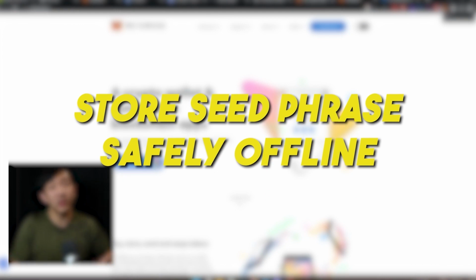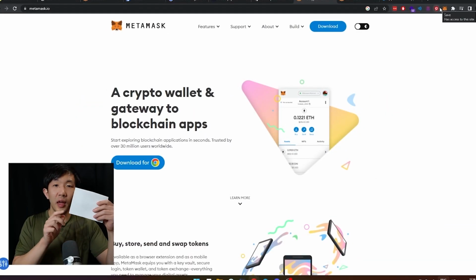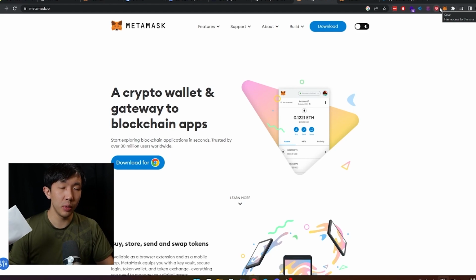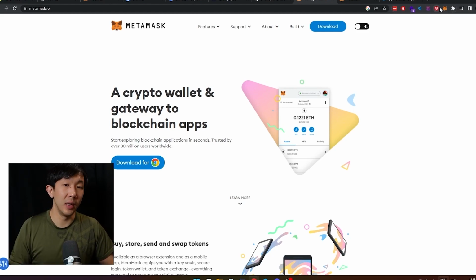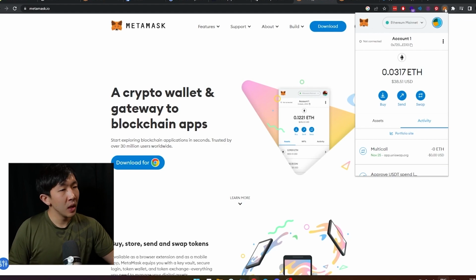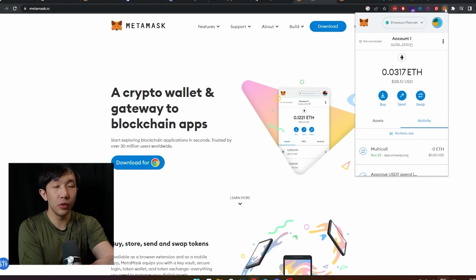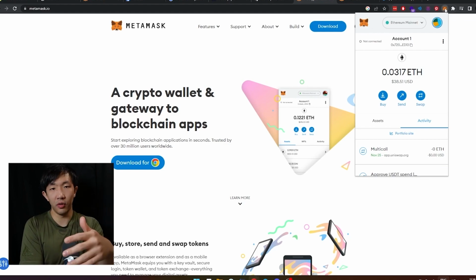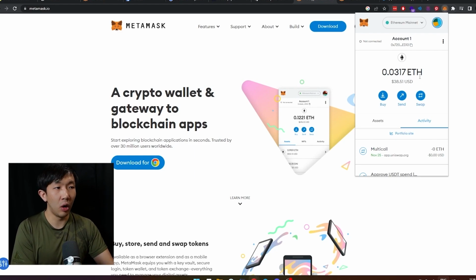The next tip is around your seed phrase. Remember that seed phrase that you wrote down on a piece of paper when you first set up your wallet? That seed phrase, again, represents all your money. It controls your entire wallet. So if you have my seed phrase on this piece of paper, you can input it into your MetaMask on your browser or on your phone, and you can take away literally all my money here.